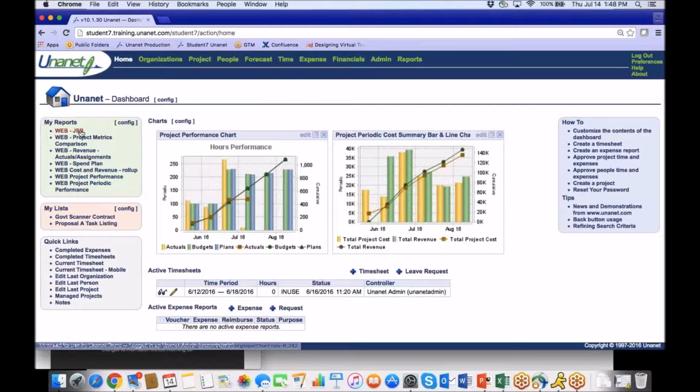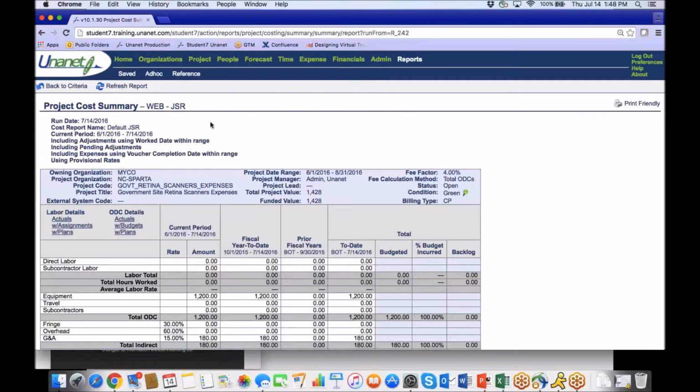The first one here is my JSR, Job Cost Summary Report. Again, this is another report that's available with your tracking license. It does require that the costing reporting is set up in your system. That means there needs to be a cost structure put in place and cost elements defined. Cost elements are the rows that you see in this report.